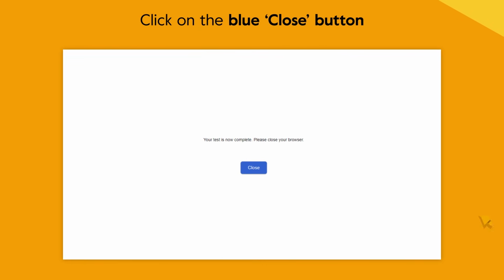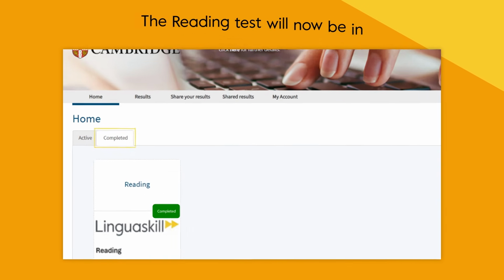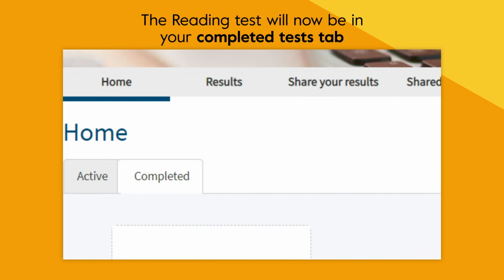To exit the test, please click on the blue Close button. You will now see that the reading test isn't in your Active Tests tab. It has been moved into the Completed Tests tab.